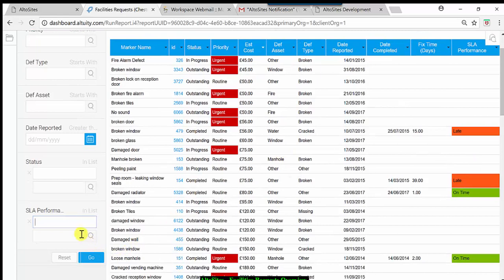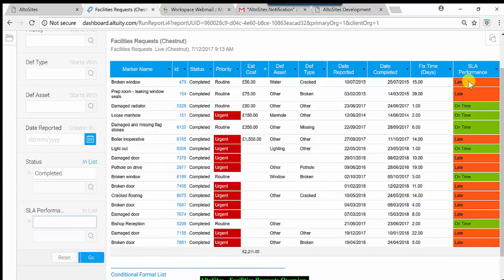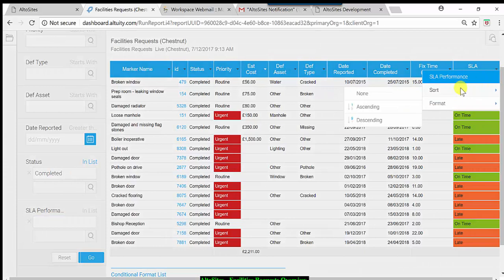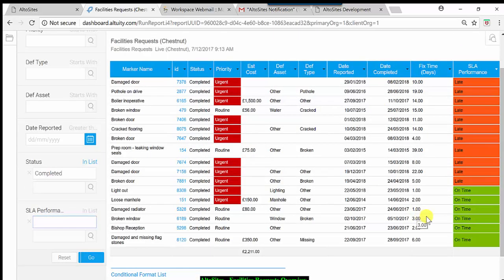So let's just bring back the ones which are completed. We've got a number of filters on the left-hand side here we can use to search for data. So if we go back, we've now got a simple listing of all the ones that are completed, and we can see what percentage were completed on time and which ones were late. And we can then sort that if we want to, so we can reorder it. And then from here, you can basically generate statistical reports across the system.